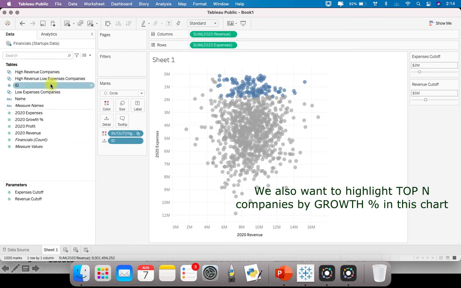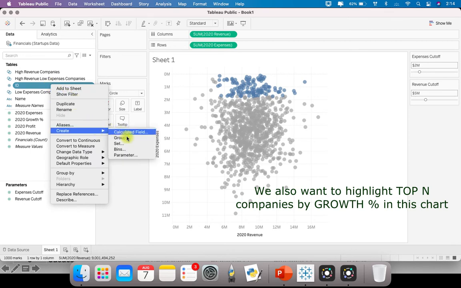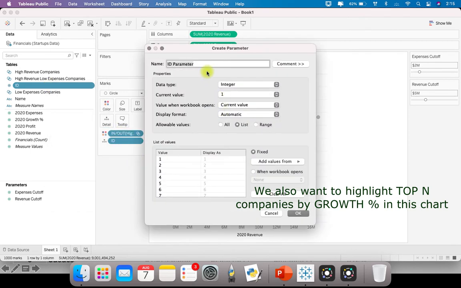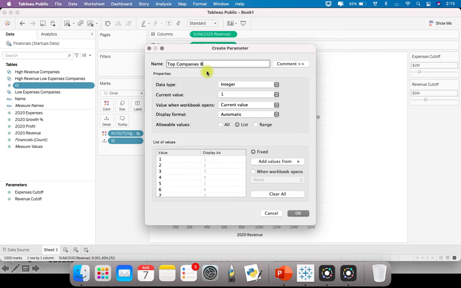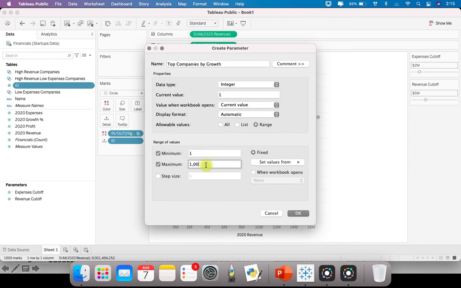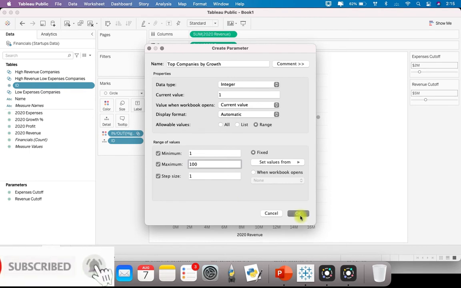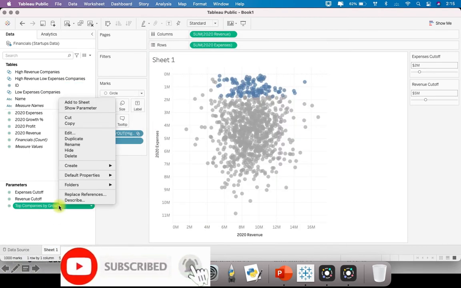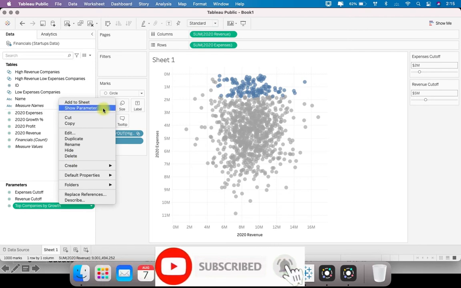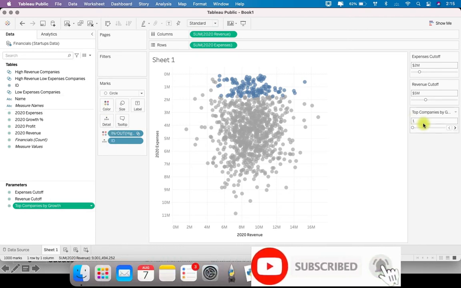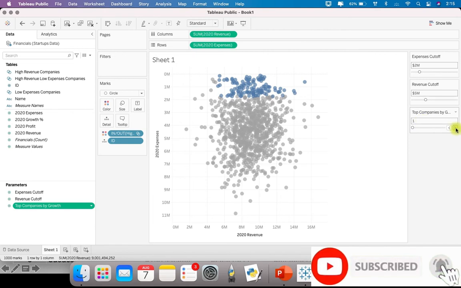So I'll create one parameter first. It will say top companies by growth, and integer, let's say I want maximum maybe 100, step size 1. Click OK, and just show this, and I'll put first 10. Okay, let's keep it as 10.